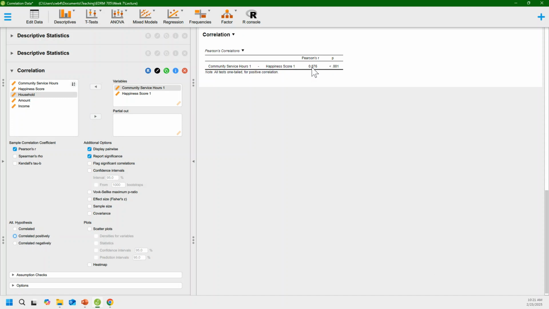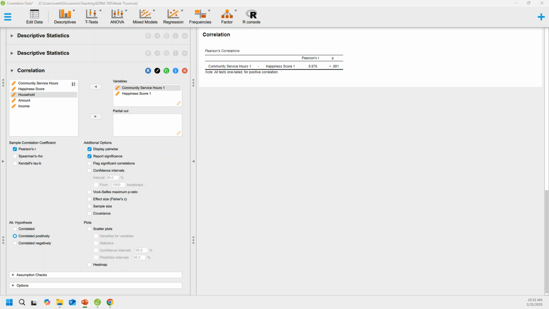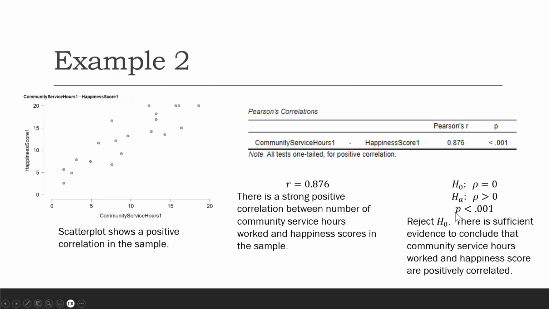I get the results, and notice here, this is such a strong correlation that these values are extremely significant. So nothing changed when I changed it to a one-tailed test compared to when I had it as a two-tailed test. And so this is a very significant test for a positive correlation. If I want to interpret my results, that is all we need from JASP.